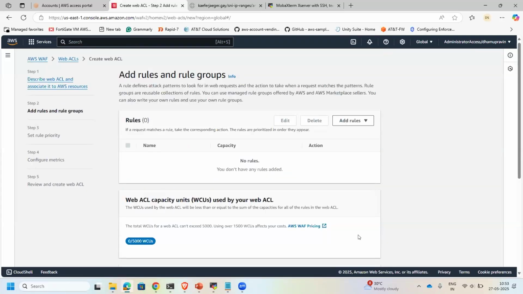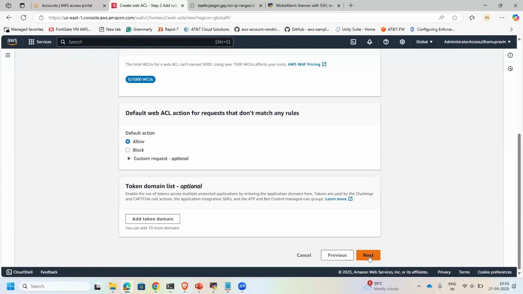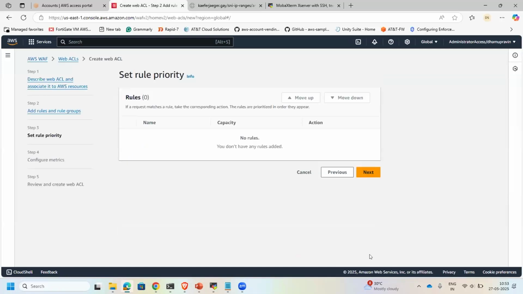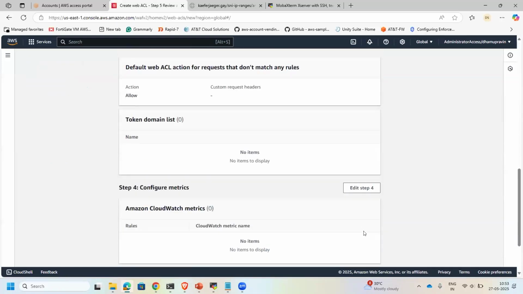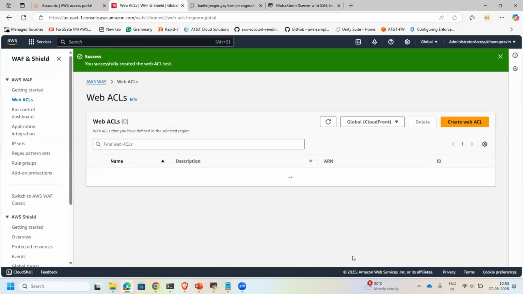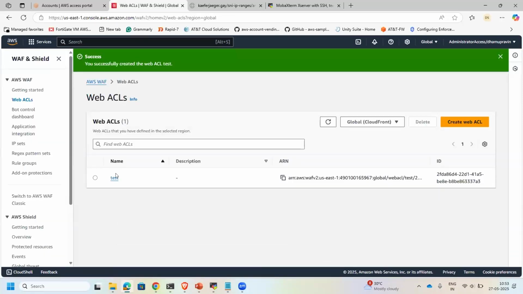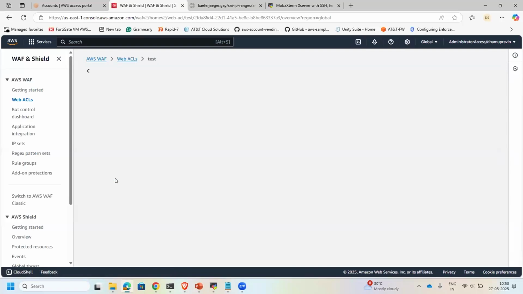I'm not going to create any rule to it. So this is one of our use cases, where some other WAF has been there.